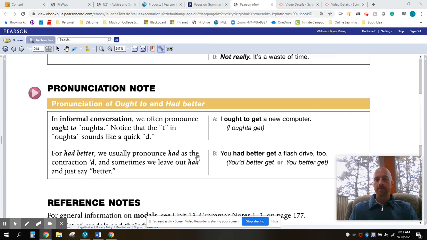For had better, we pronounce had as the contraction 'd, and sometimes we even leave it out. So in the statement, you had better get a flash drive too, we'll pronounce it as you'd better, you'd better get. Or we might just leave out the had altogether and say, you better get, and that's very informal. You better get a flash drive too.